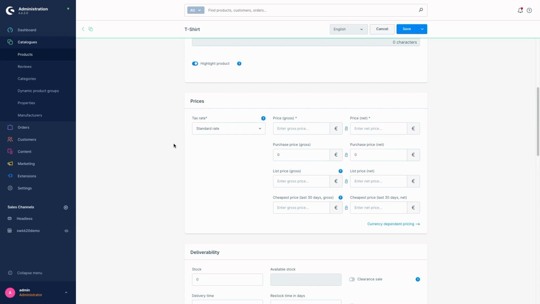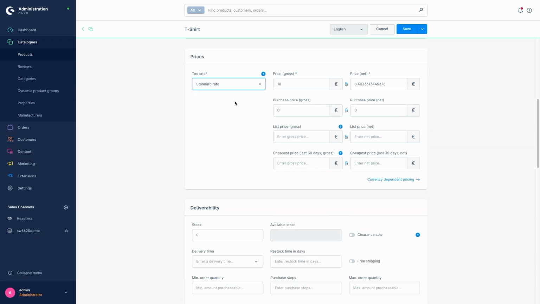Down here, we've got the section for the price. You can start by setting the tax rate, so you can select between standard rate, reduced rate, super reduced rate. The settings for the tax rates can be found under settings and then taxes. By default, the standard tax rate is set, so for our example, we'll just leave it as it is.